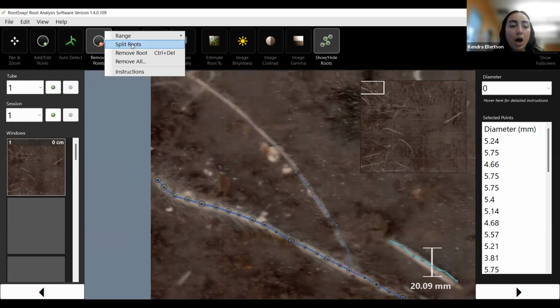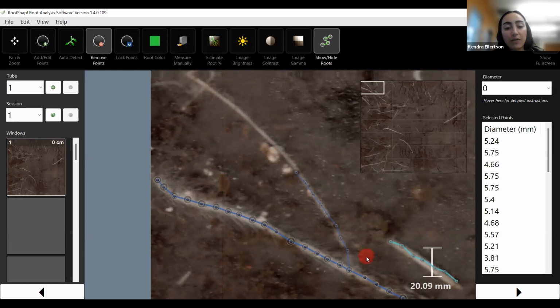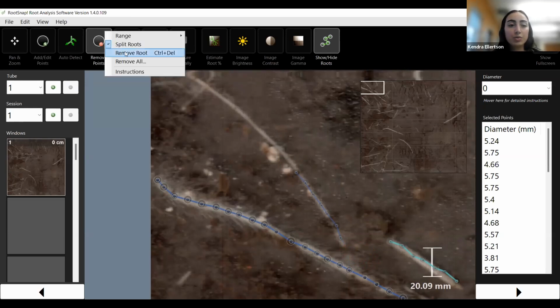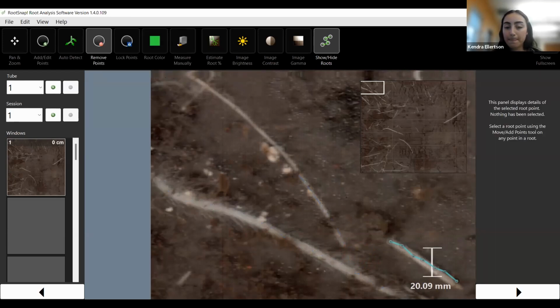You also have some more options. So to split roots, this is a nice feature when this is enabled. If I hover and delete over where I've connected two roots and delete that point that's connecting, it's going to split those two roots back into separate ones. I can also choose to remove the entire root. Just like that, I've removed all of my roots.